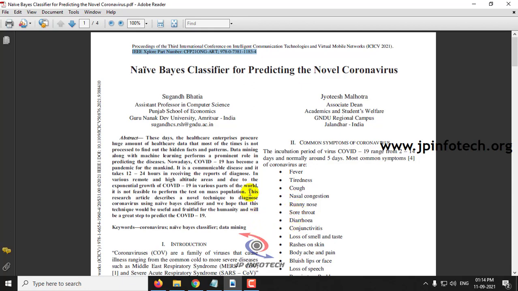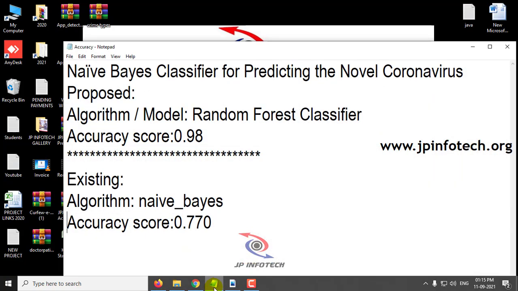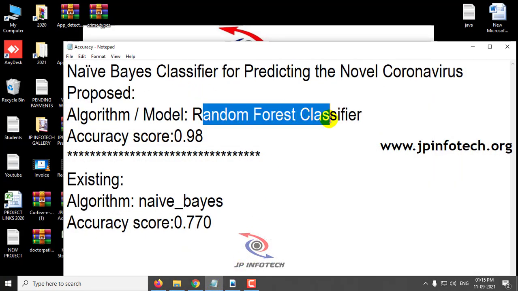In this project, the authors have proposed the concept of predicting the novel coronavirus based on different kinds of symptoms and other features, using the Naïve Bayes classifier. But as our proposed model, we are not going to use the Naïve Bayes classifier. We are going to use the random forest classifier. I'll show you the difference between the proposed and the existing.